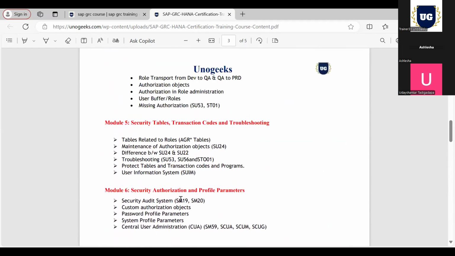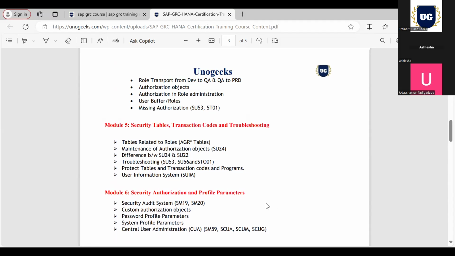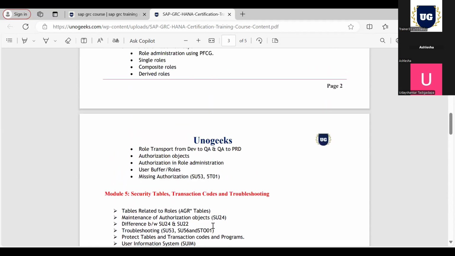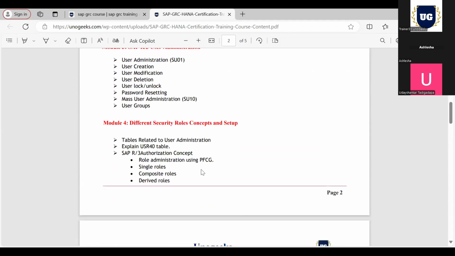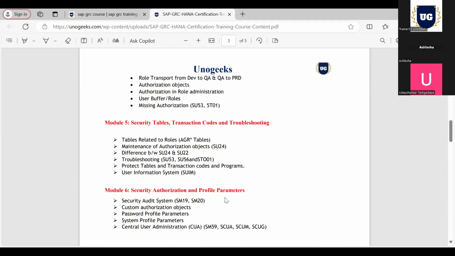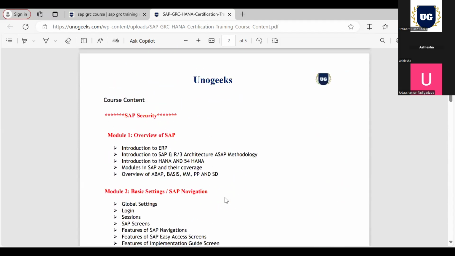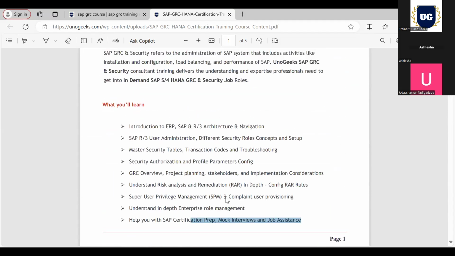And this is nothing but security. We'll be covering the audit part also. Under security, you can define the auditing parameters so that the system will record all the activities in the system. Related tables we'll also be covering. Rules and rules-related concepts like single, composite, and derived rules. All these things we'll be covering in our upcoming sessions. This is all we'll be covering.